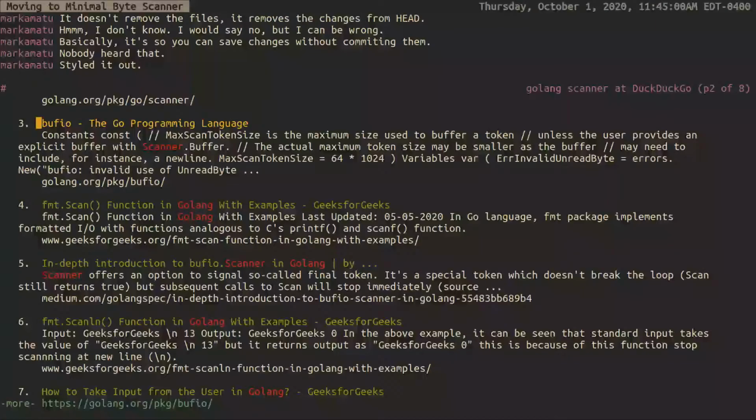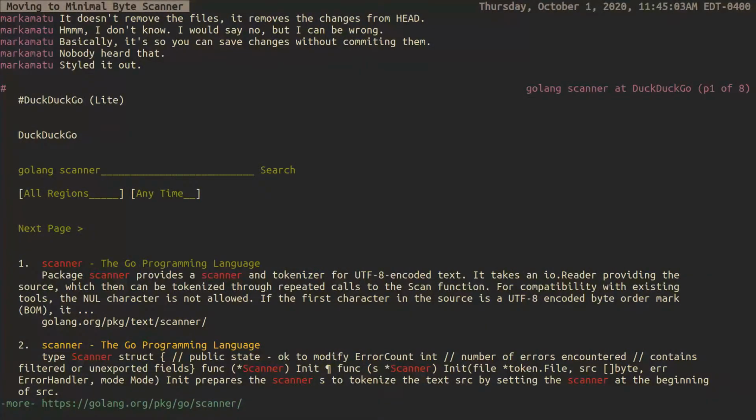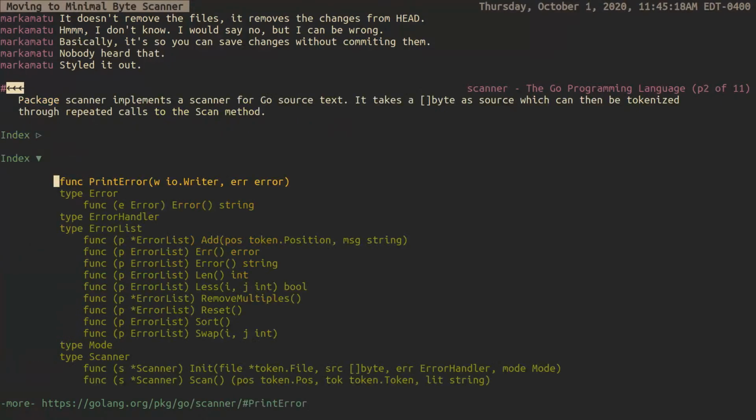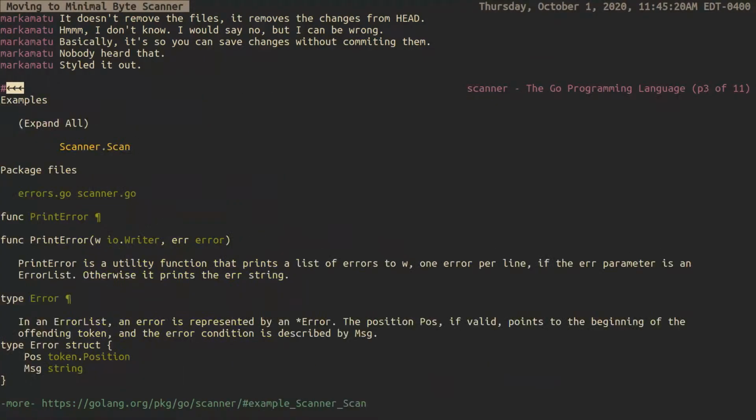And there's a bunch of scanners. The text scanner, there's the Go scanner. The Go scanner is the one that actually scans Go code. It's part of the actual Go command. This is the thing that produces the AST. A great place to look for highly optimized code ideas.